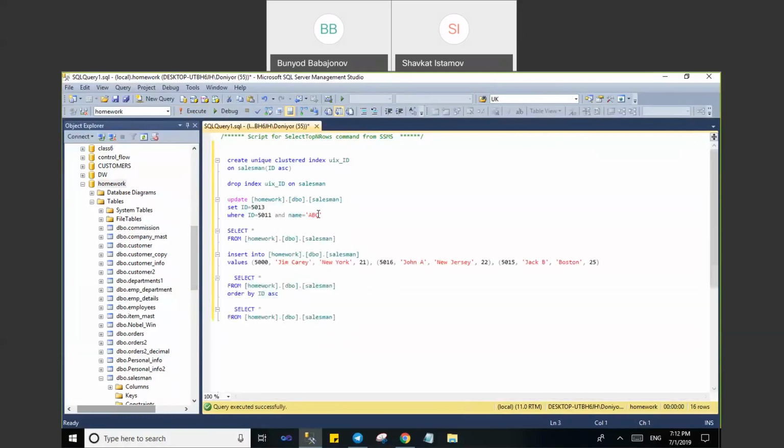But what the order by clause does is it only shows you the data in an ordered manner. It doesn't actually order the physical data. The table can be a heap, not organized, and it will stay the same even though you use the order by clause. Order by will only show you the data in an ordered manner, but it will not actually order the data physically.